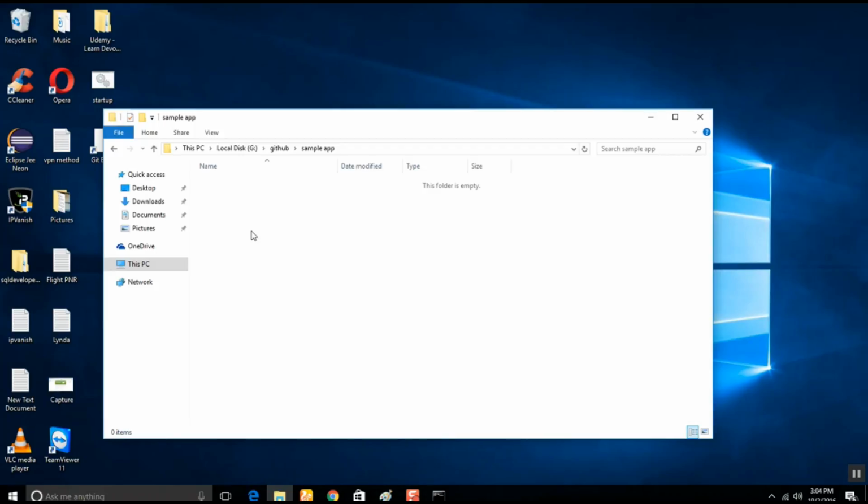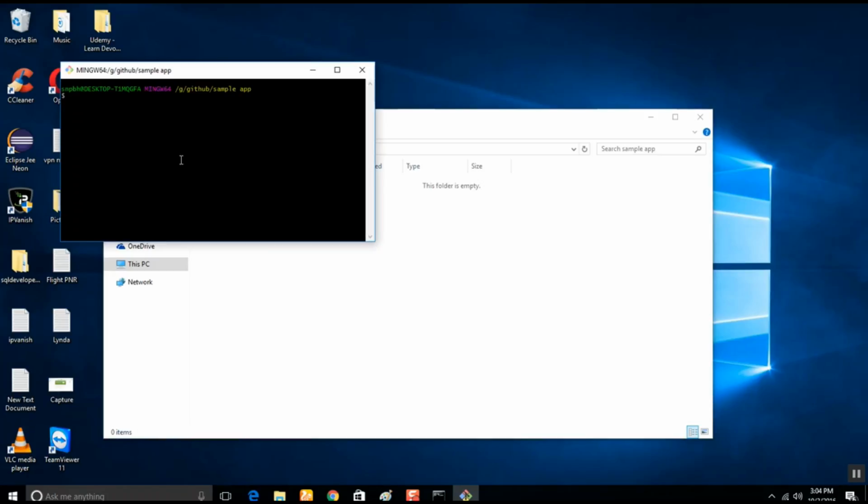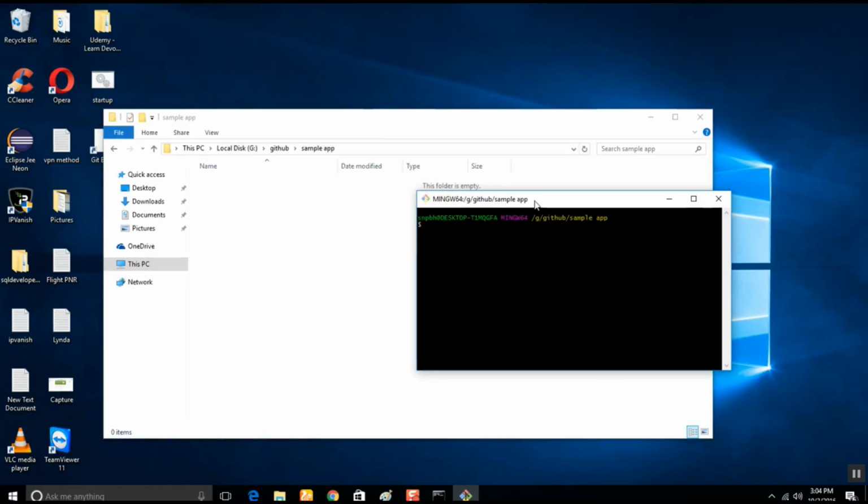It provides support for Linux commands as well. Open Git Bash here. See, it has opened Git Bash here.